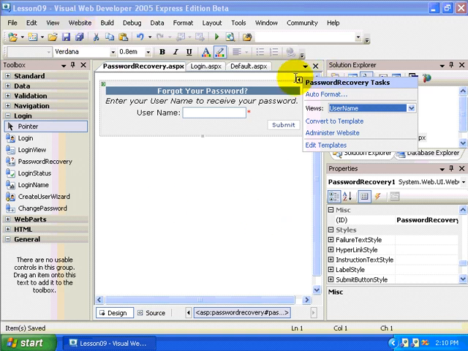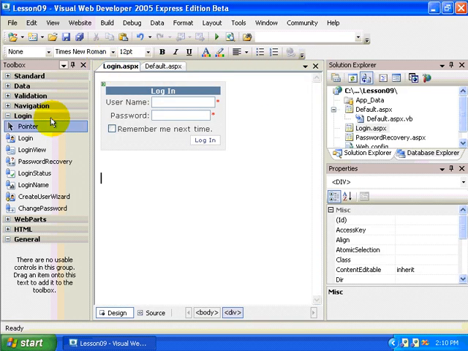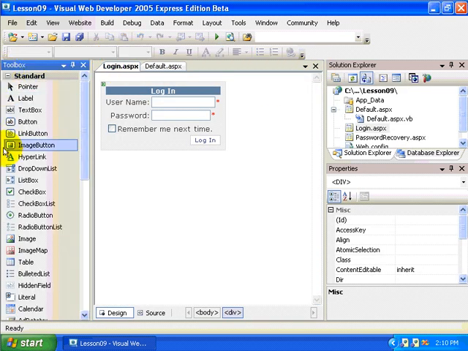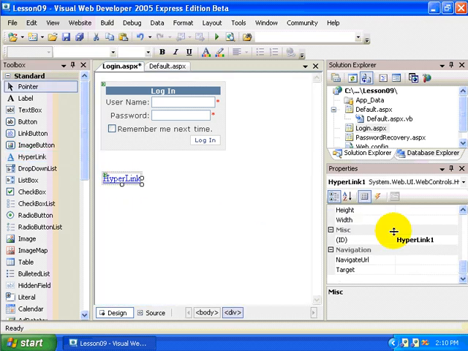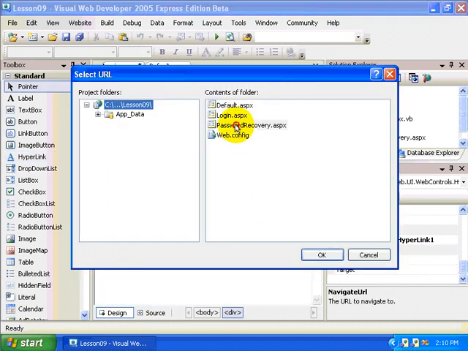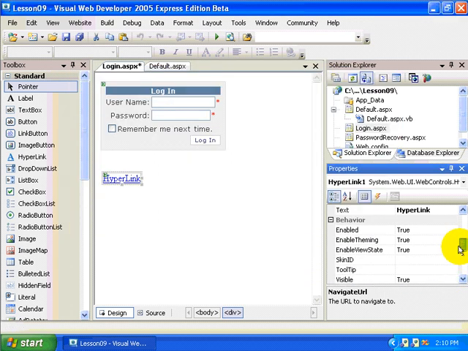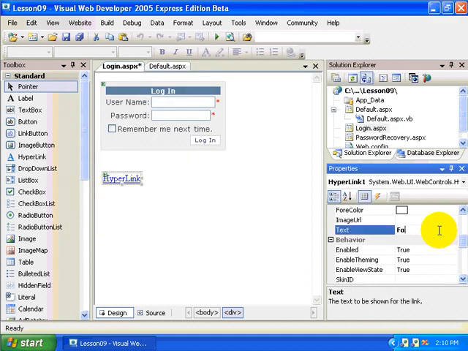So what we could do here is just create a hyperlink that says something to the effect that we want to allow them to recover their password. So here in the text we might put forgot password. So let's go ahead and start this application using the login.aspx page as our starting spot.